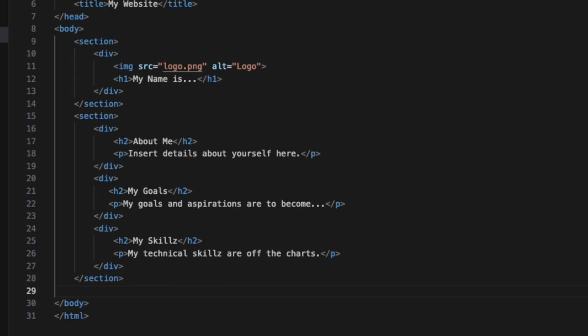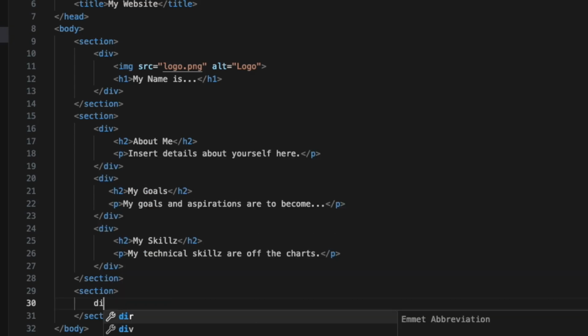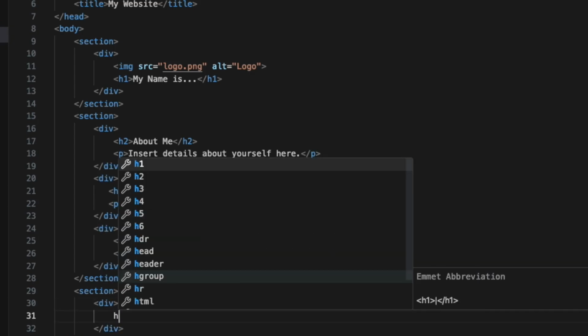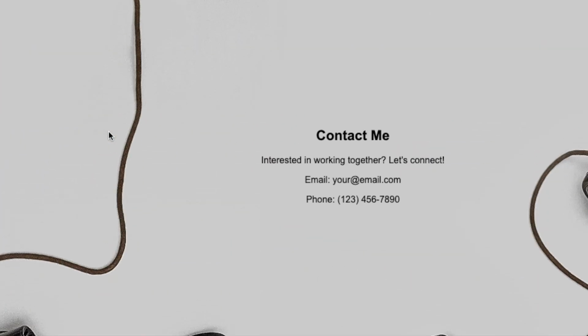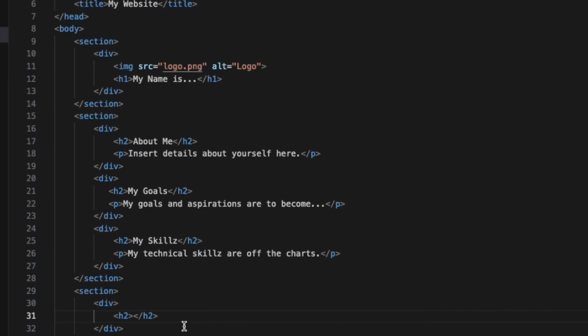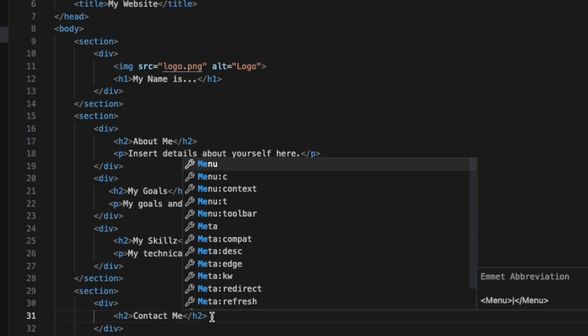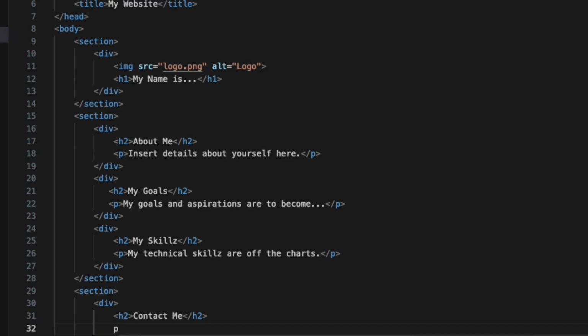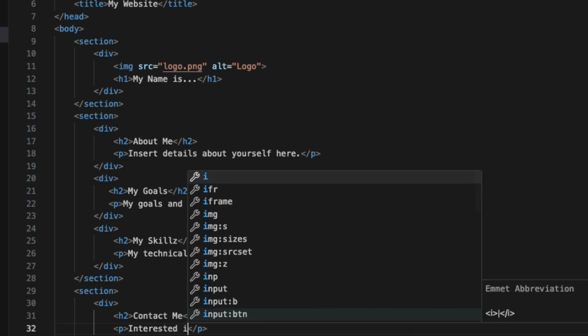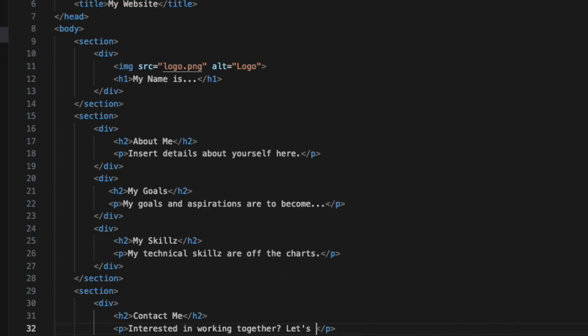We're going to need our last section. And inside of this section, we're going to need one more div, and we're going to make an H2. And I think we have a contact me. So in the H2 we have contact me, and then we have a paragraph tag, and it is interested in working together. Let's chat.